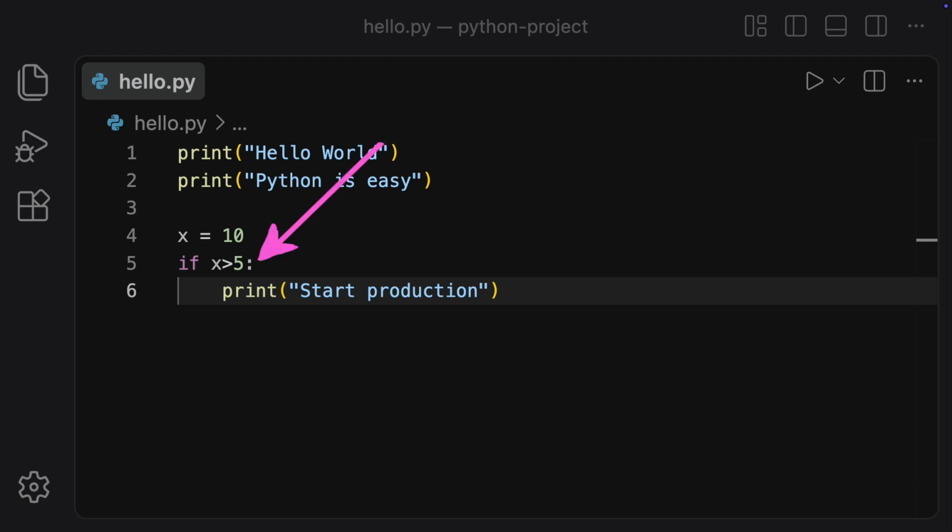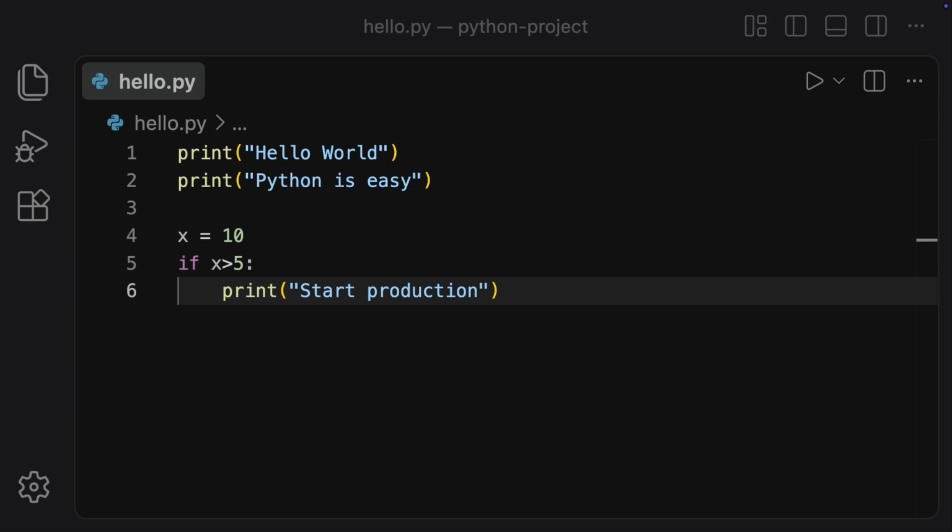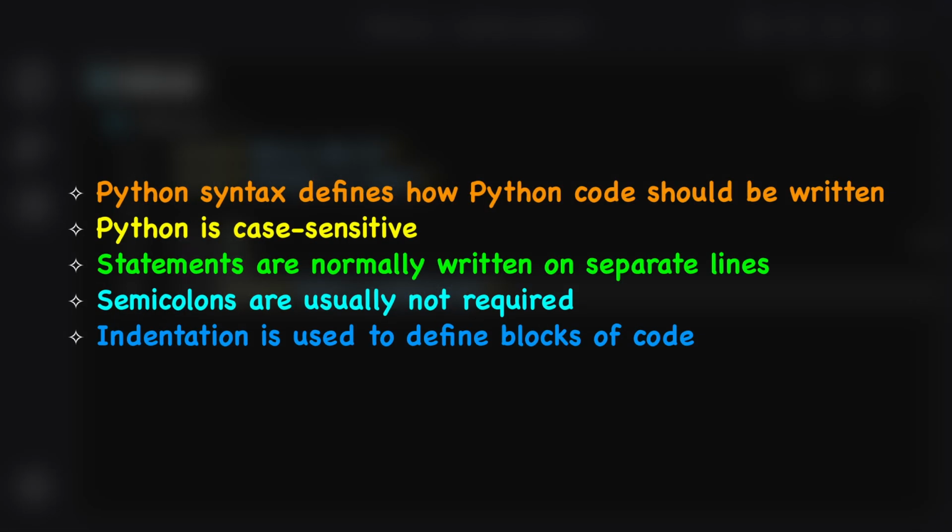Another small syntax rule is the colon that we used after the if condition. Certain Python statements, such as if statements, loops, functions, and classes, use a colon before starting an indented block. So the main things to remember are that Python syntax defines how Python code should be written. Python is case sensitive. Statements are normally written on separate lines. Semicolons are usually not required, and indentation is used to define blocks of code.